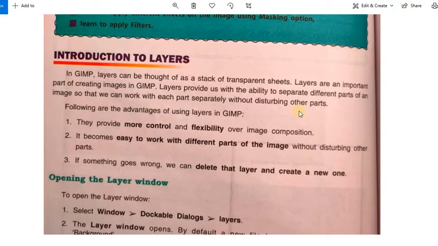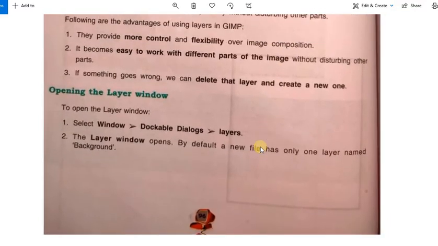So how can we open the layers for an image, that is, when we are working in the GIMP software, how can we create the layers? To open the layer window, select Windows and then Dockable Dialogs, and from there we can choose Layers. The layer window opens by default. A new file has only one layer named Background. This I was telling you.